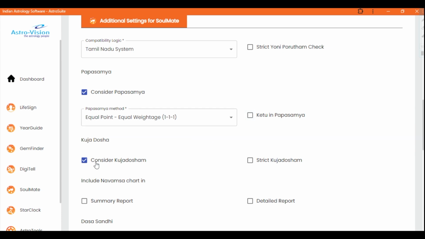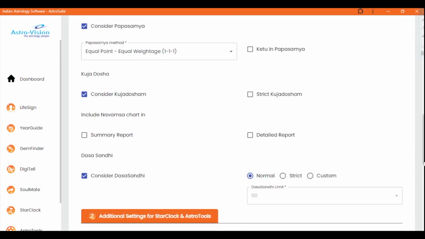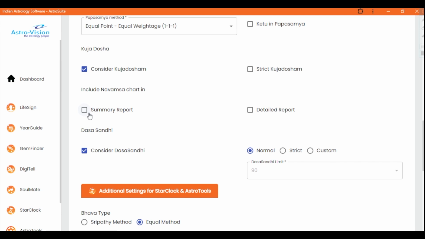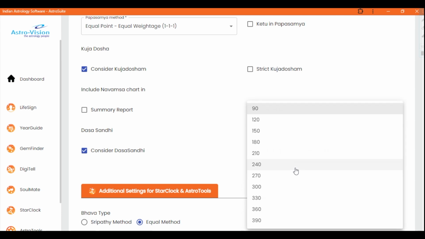You can select Kuja or Manglik check. If you want to check for Kuja dosha, strictly keep the box ticked. You can choose to include the Navamsha chart in the summary of the report or in the detailed report. You can choose to include or exclude Dasha Sandhi in your calculations. You can also set the limit for it in the custom selection.